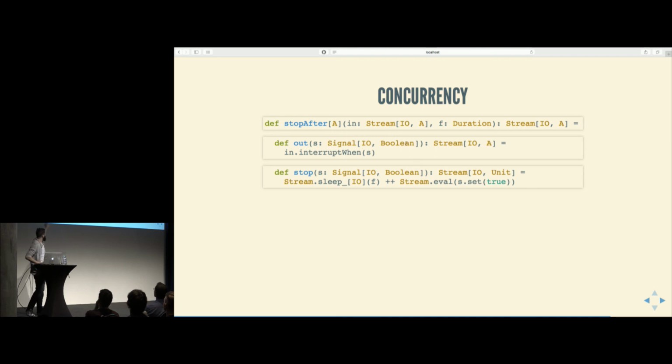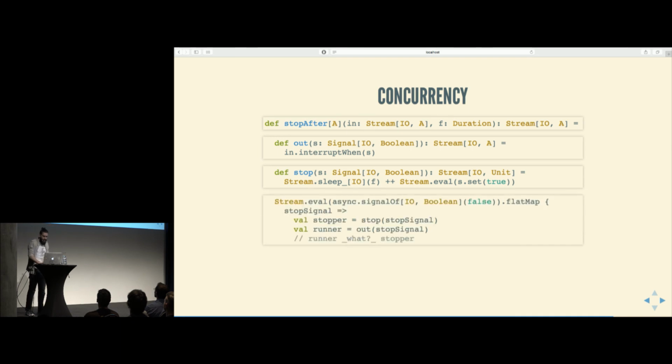So I've got these completely independent pieces of behavior. I've got something that will interrupt when a switch is flipped to true. And I've got another thing that will wait for a certain amount of time and then set a switch to true. It doesn't even know about the interrupt at all. And now to put everything together, I need to create a signal, initialized to false. And again, creation of a signal is effectful, so it will return an IO, and that's why I need to evaluate. And then when I flatMap, I have access to the signal.